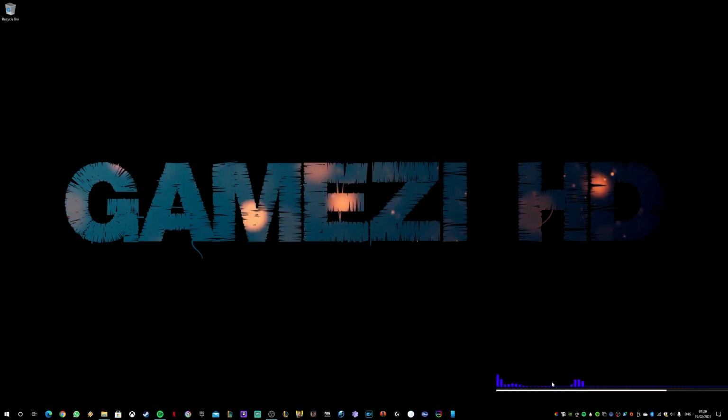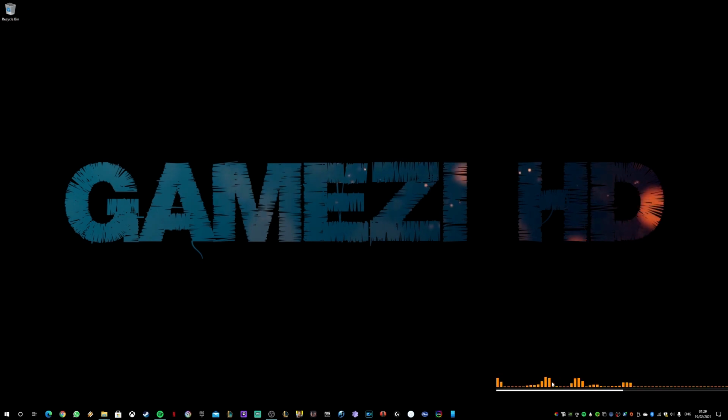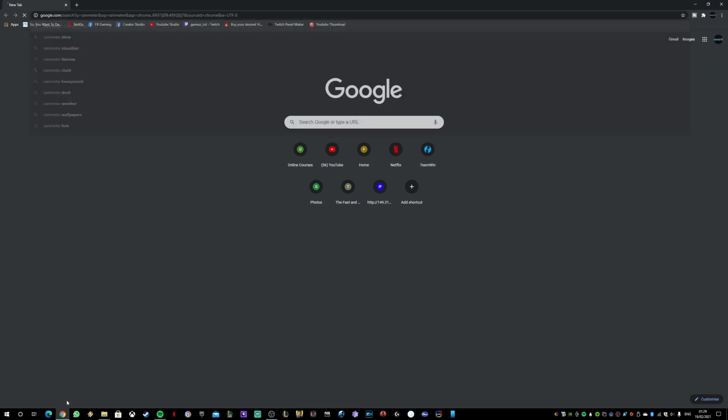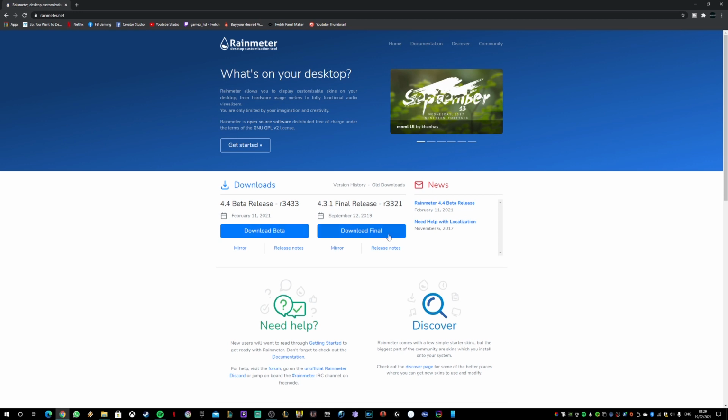Now how do I make this sound here for my Spotify or whatever sound it is? If you're watching a clip on YouTube and stuff like that, this will literally always be here. Now this is actually a program called Rainmeter. So you just go on Google and type Rainmeter. You download Rainmeter, you download the final one, never download the beta. Trust me, I did try it and it doesn't work.